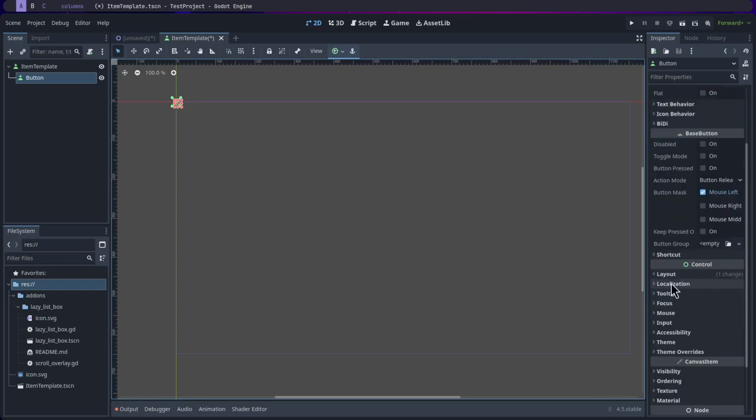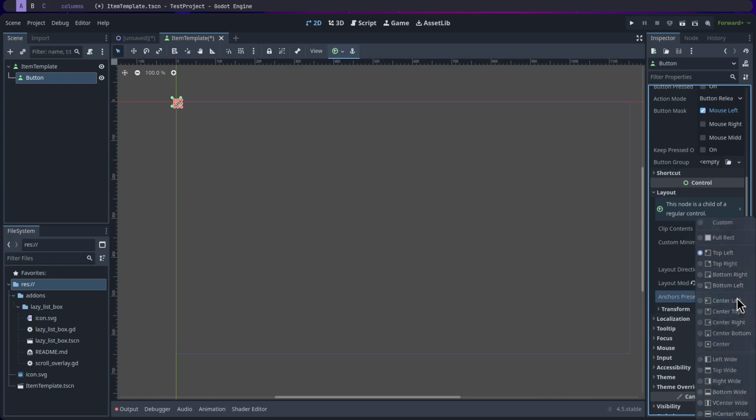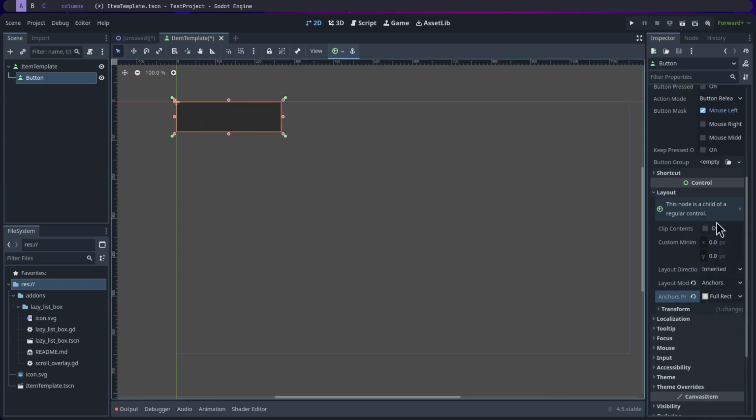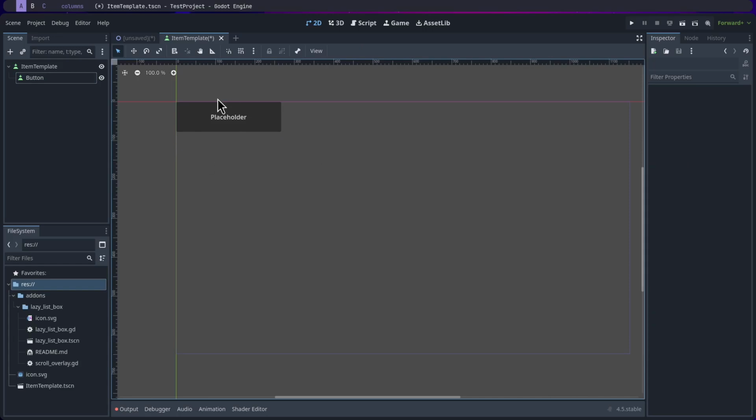And I go to layout mode, and make sure I have full rect enabled. So now it looks like this. And we can just change the text to placeholder. So now we have our button placeholder here.